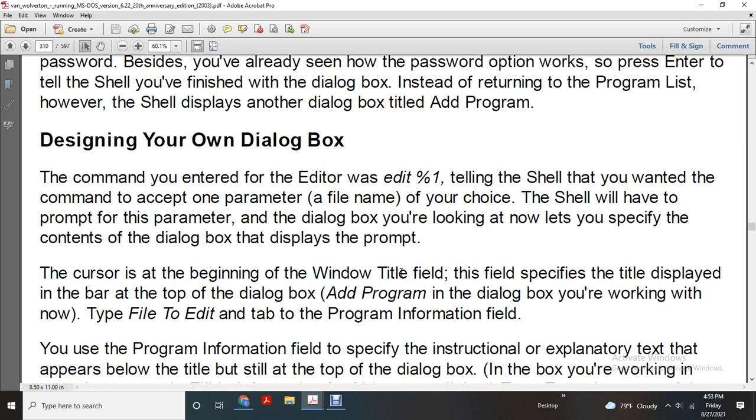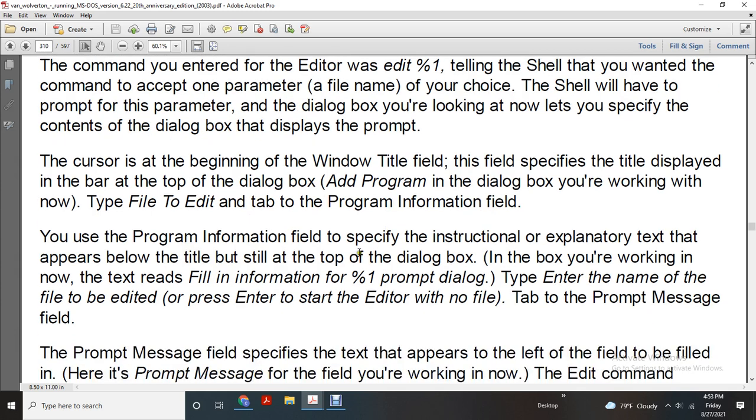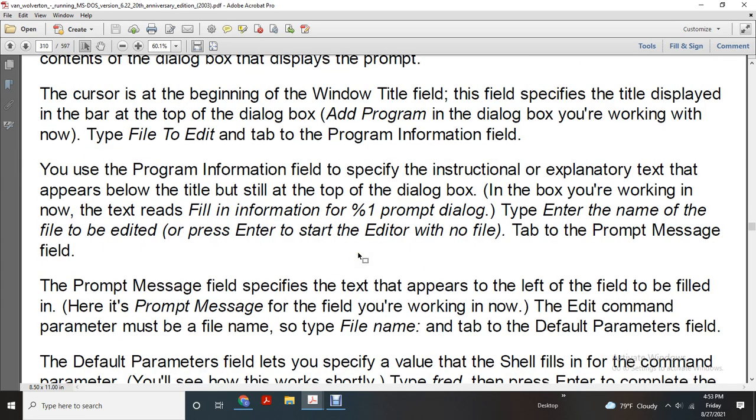Look at the now list you've specified the content of the dialog box display with the prompt. Cursor beginning with the window title field with the field specified with the title display with the bar at the top of the dialog box. Edit program dialog box you're working with it now. The type of the file edit tab with the program information field. When you use the program information field to specify the instruction explanatory text with a period below the title at the top of the dialog box, the box is working with the next field to fill information for 1% program dialog.